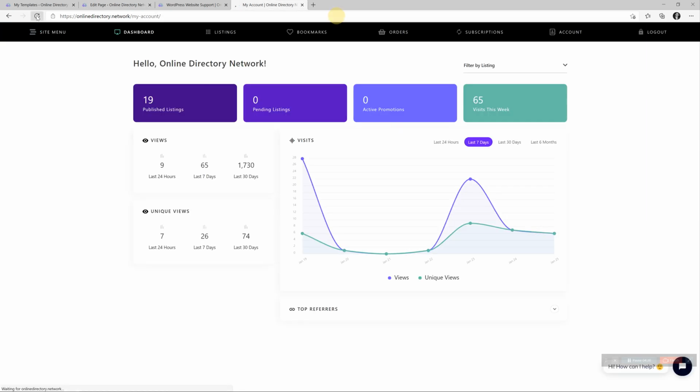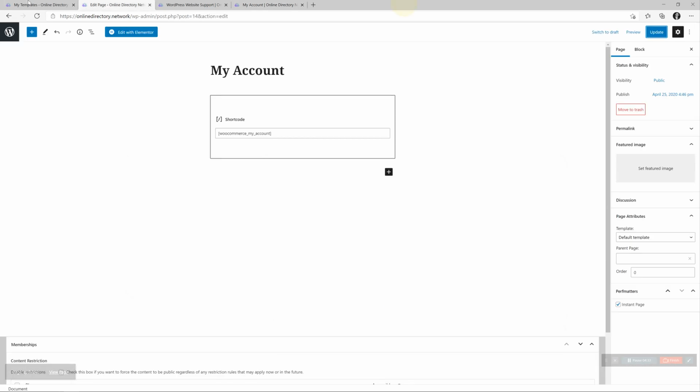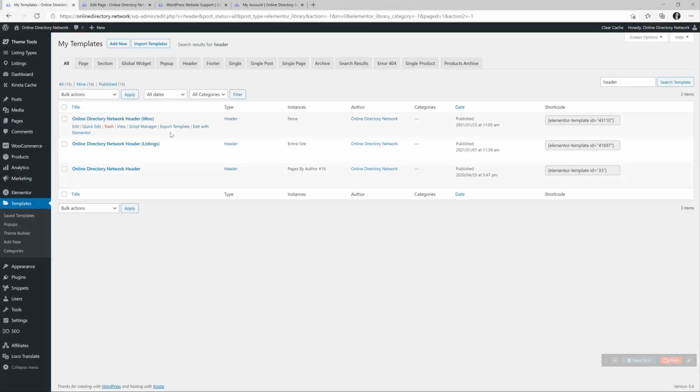So let's refresh here. So when we have the default template, this is what it looks like. You know, this is like the My Listing out of the box. You can kind of see it's hidden underneath there because of the styling. So what we do then is we would use this WooCommerce header with the black background, and we would assign that using display conditions.